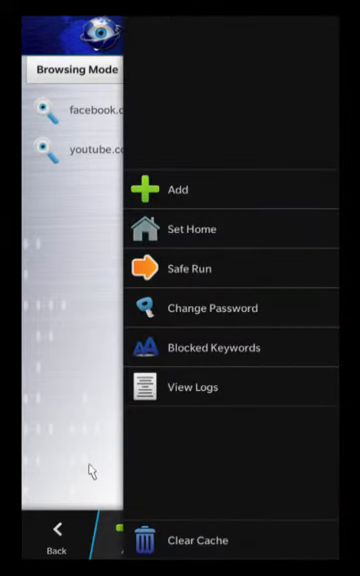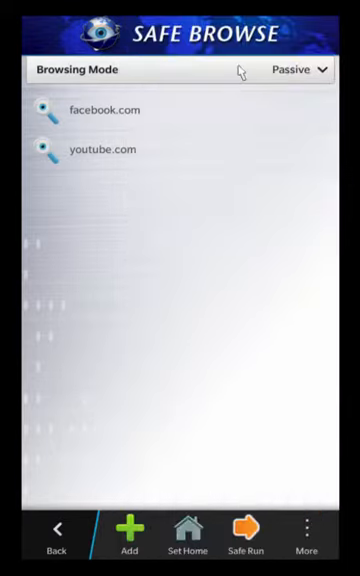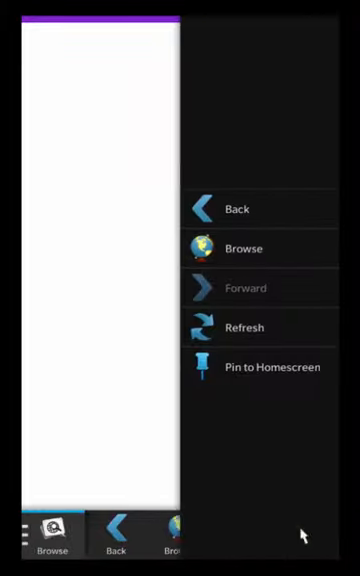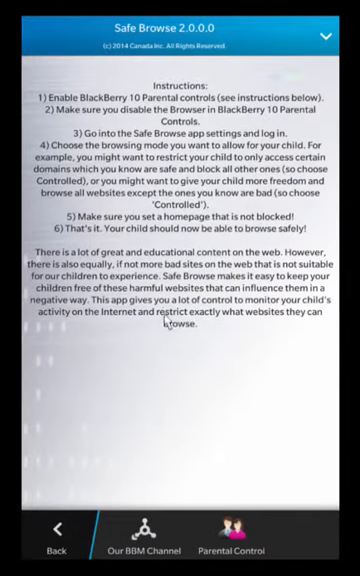We ran through some of these things here. So remember, block keywords is only meant for the passive mode. And safe run applies to the controlled mode. So that pretty much wraps up the tutorial here. You have your forward navigation and back buttons and everything here. And then you also have your help section here to be able to open up parental controls. So this is very important for parental controls.